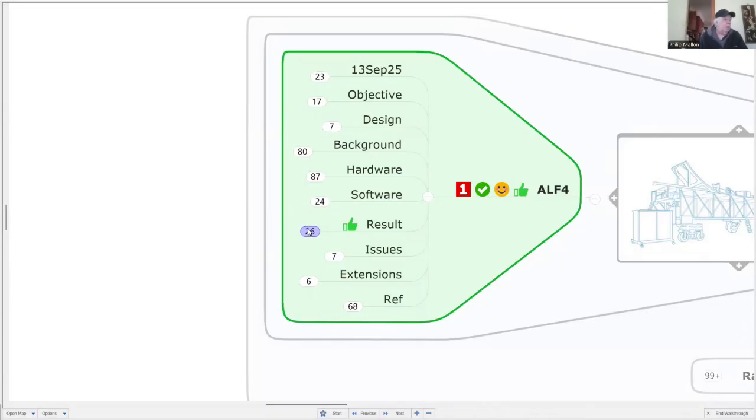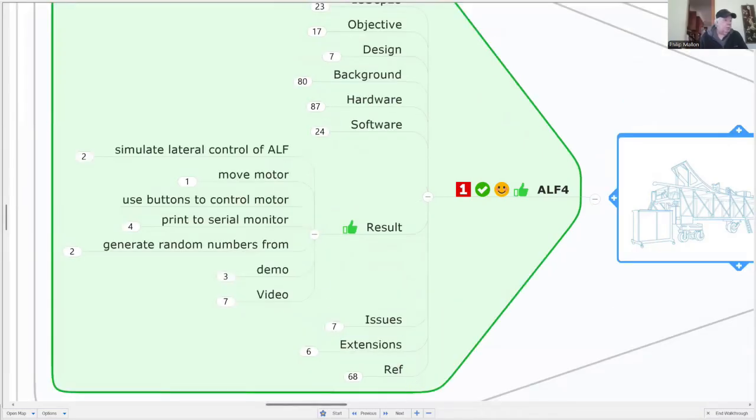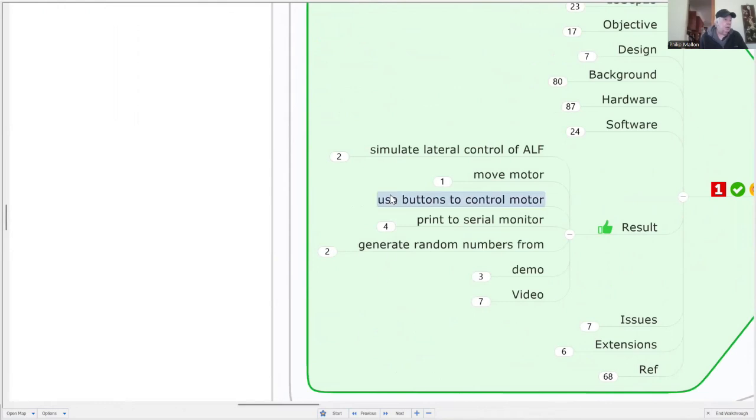So how did all that go? Well, I got the results that I wanted. I was able to simulate the lateral control of ALF in a uniform distribution. I was able to move that motor to a random position, and the push buttons allowed me to start the cycle, and I was able to accumulate a count of the number of passes of the movements. I created the random numbers, and my program did this. We'll have a look at how I did the software for that.